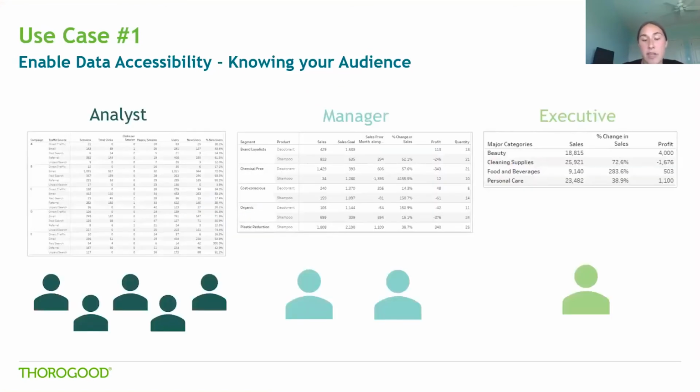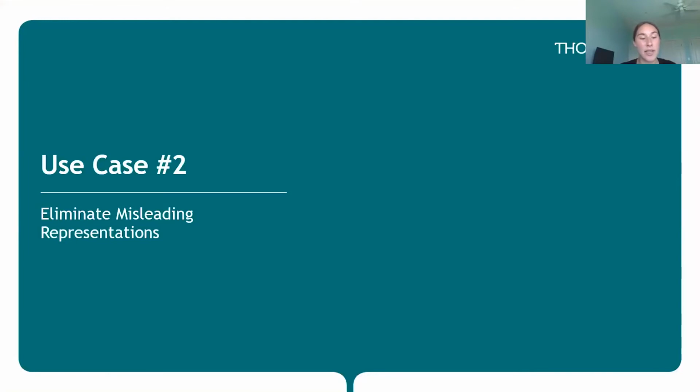Creating visualizations for different audiences can be challenging, but knowing and understanding the different roles and what the audience is interested in beforehand can really help assist you in the creation of these visuals. So for the second use case, I will be handing it over to my colleague, Brendan, who will be taking you through an example on eliminating misleading representations in your data.